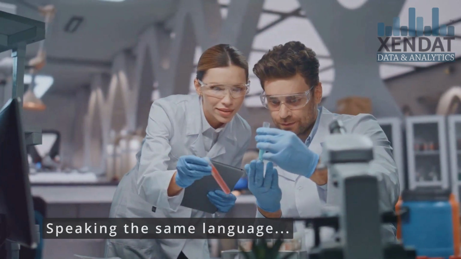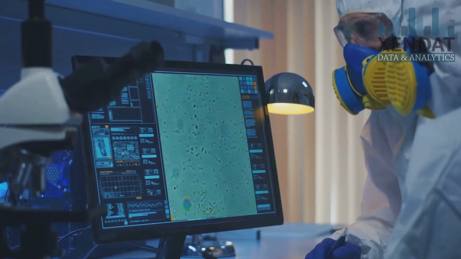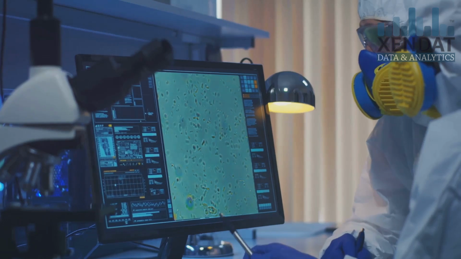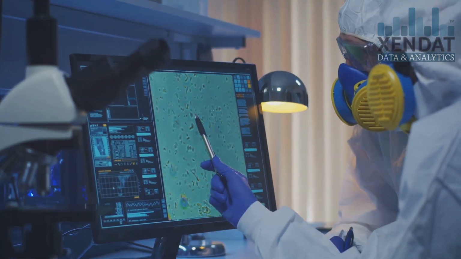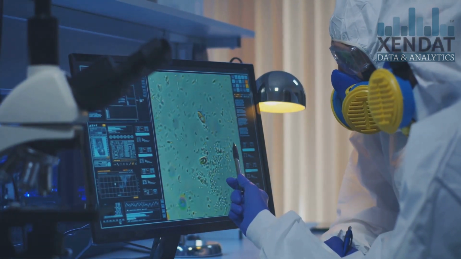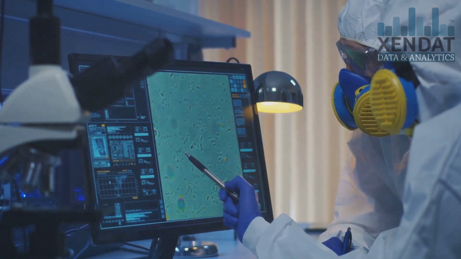Imagine you're using, let's say, a molecular fingerprint, where you've got this string of characters that represents a molecule. One character off, and your calculations could be totally thrown off, leading to inaccurate results.